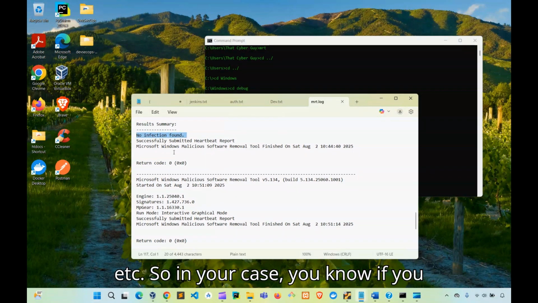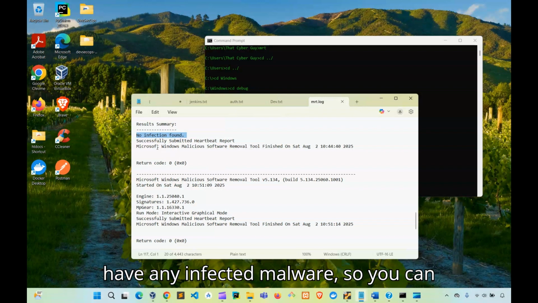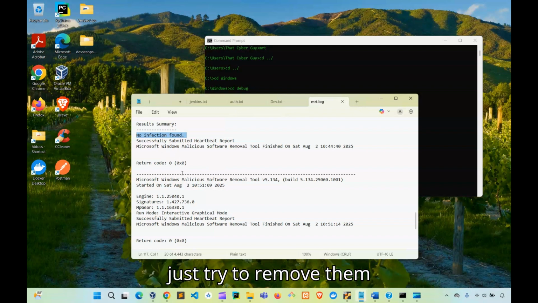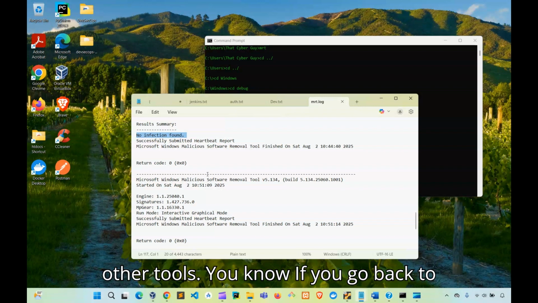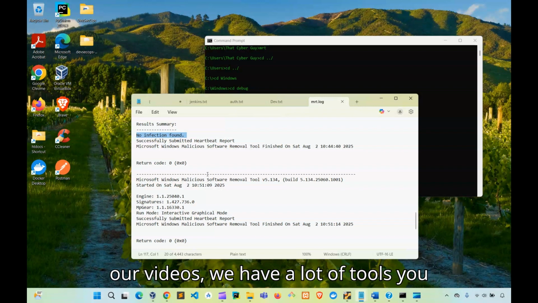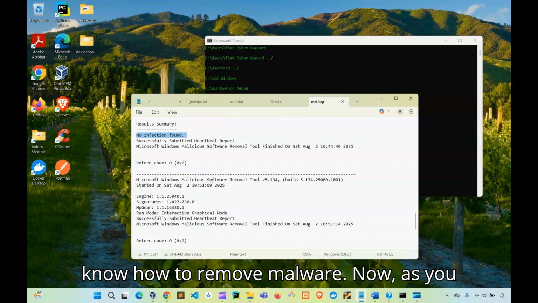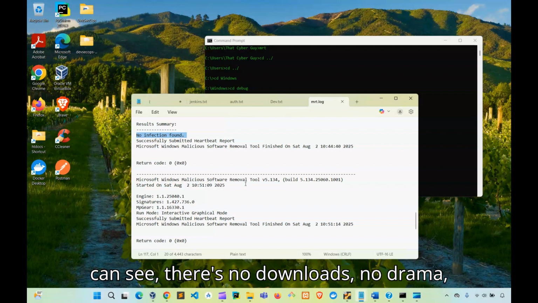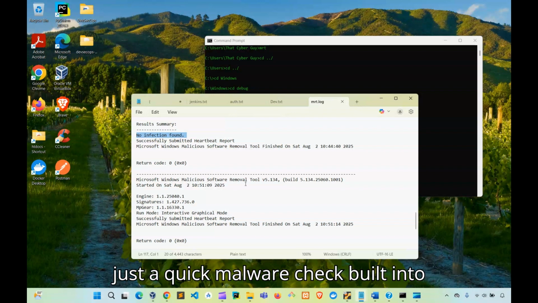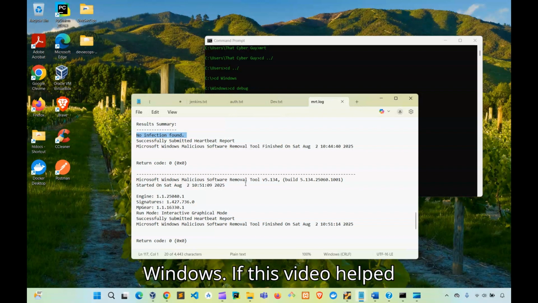So in your case, if you have any infected malware, you can try to remove it, or use tools like Malwarebytes, or other tools. If you go back to our videos, we have a lot of tools on how to remove malware. Now, as you can see, there's no downloads, no drama, just a quick malware check built into Windows.